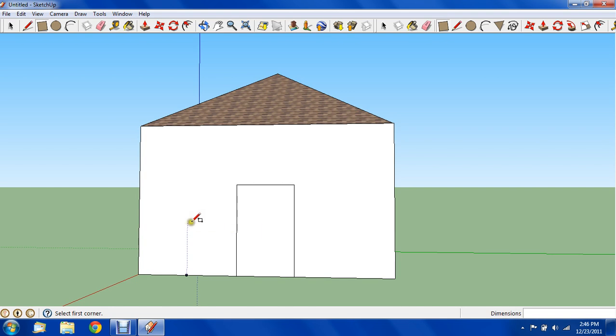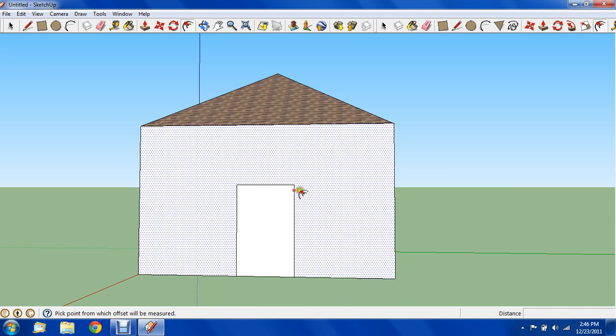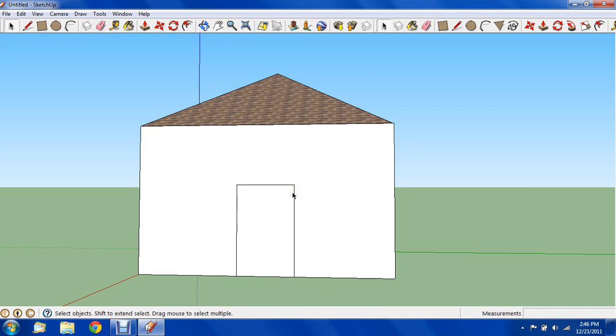Now to make it look more realistic, we're going to use the offset tool right here. Before you do that though, well, let me show you what happens when you do use the offset tool. It offsets something, and if you double click, it repeats the same thing.